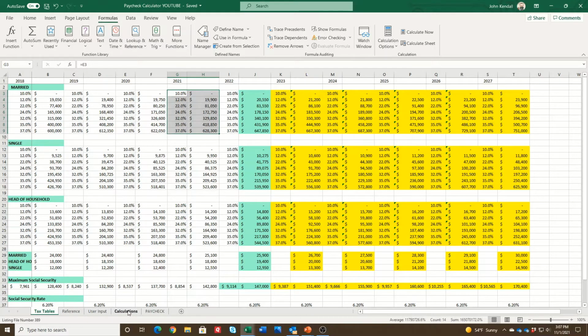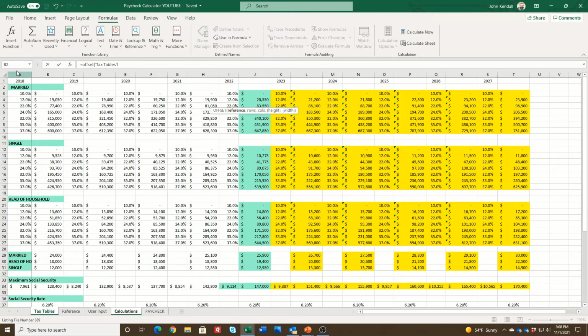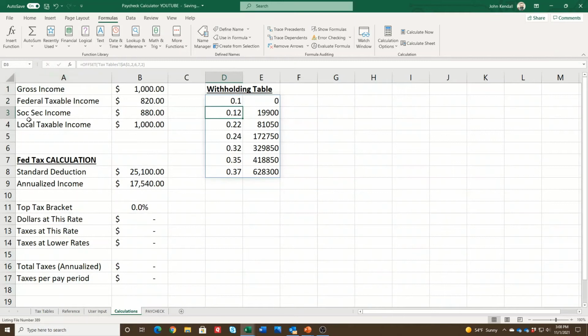All right. So here, I'm going to write my offset function. Offset. Go back to the tax table. I am going to start there at 2018. Lock that in. I'll tell you why in a minute. Remember, I want to come down 2. I want to come over 7, or 6. And I return 7, comma 2. And there's my withholding table.